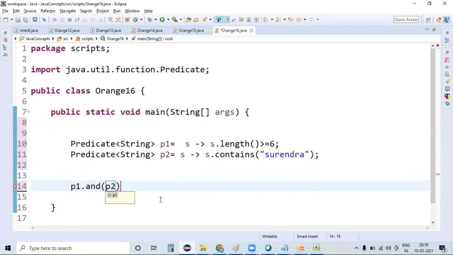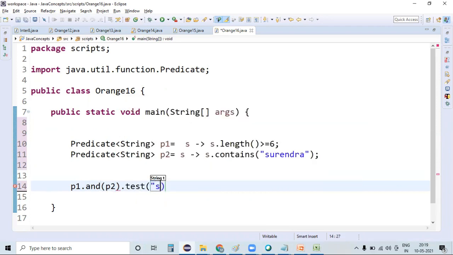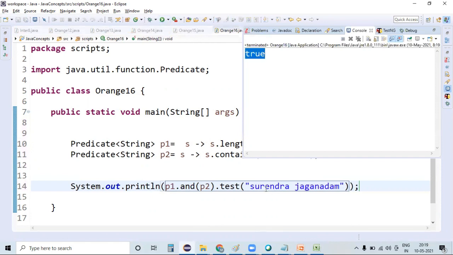So you are going to verify these two predicates, and the common method that you need to use is test. I'm giving my name as Surendra Jagannatham. And now this is the outcome: system.out.println. And when I run my script, the outcome is returning true.